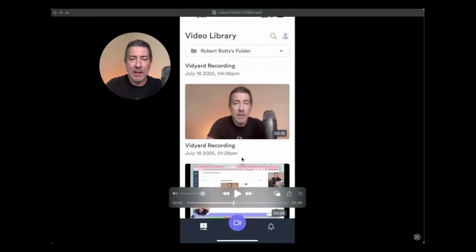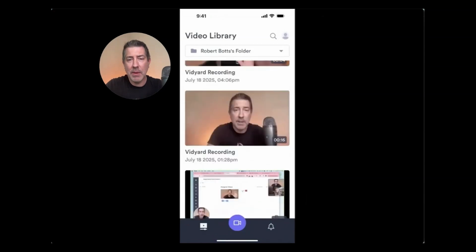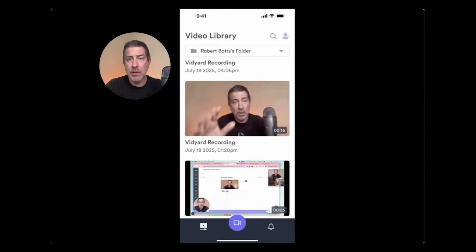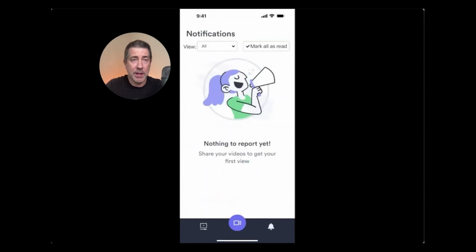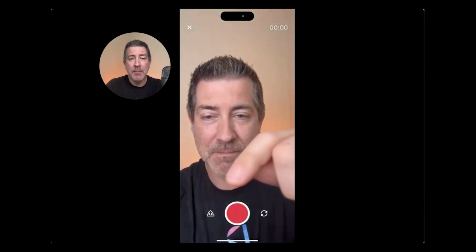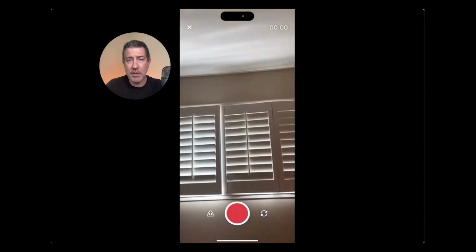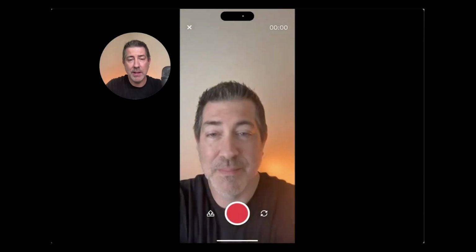Here we are inside the app. This is the video library section of the app. We have that, we have the camera to record, and we also have a notification section, which is right here when we click on that. We're going to click on the camera icon. It's going to open up the camera. We've got a couple options down here. One, we can flip our camera around and show what's in front of us in case we want to record that, or we can go back to selfie mode.